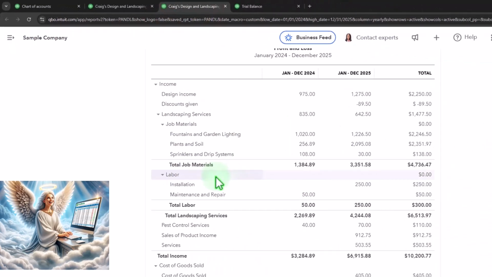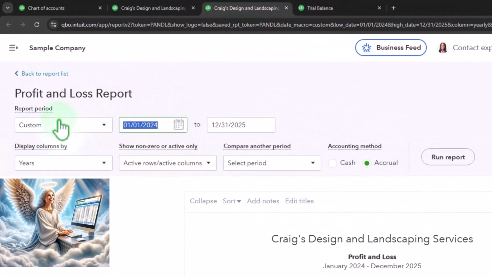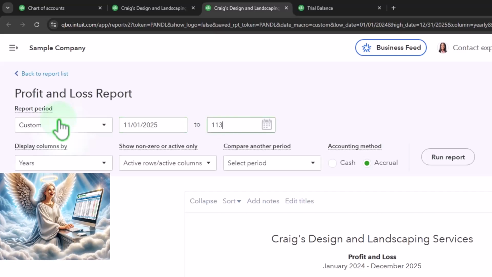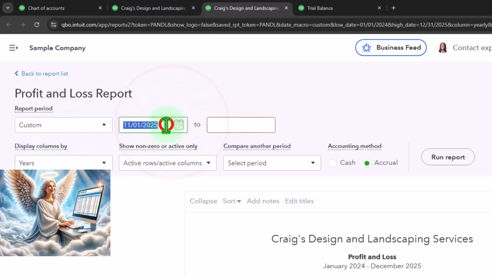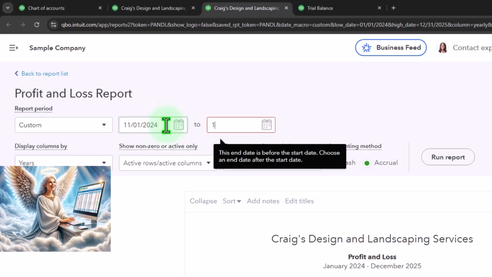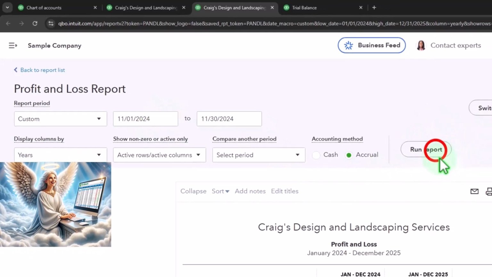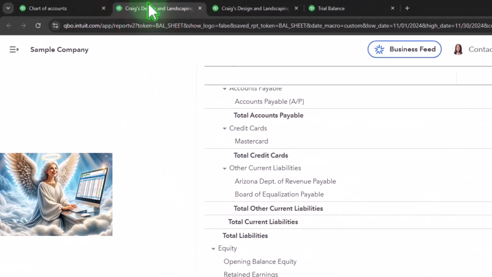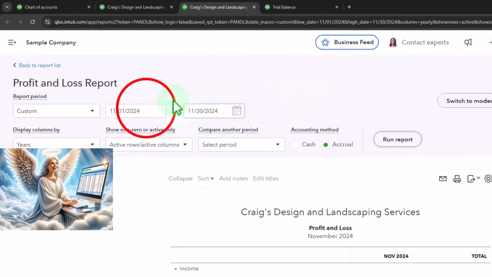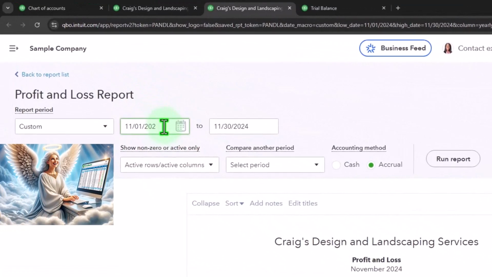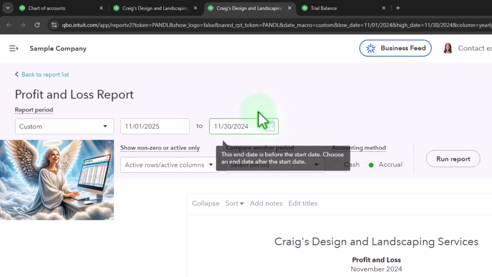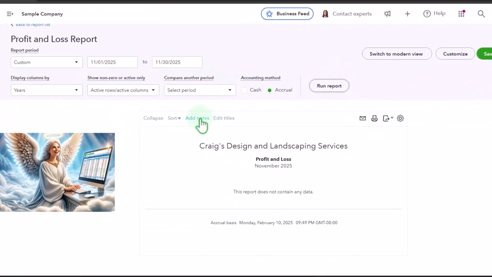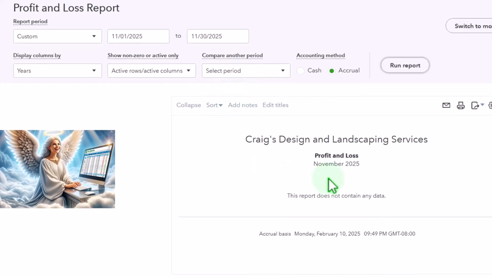In other words, if I run the income statement now for 11/01/25 to 11/30/25, did I do 25 or 24? 24 to 11/30/24, run it, then the income statement is here. Did I do? No, I did 25. Dang it. So 25 and 25. And now there's nothing in the income. So there's no income for that.